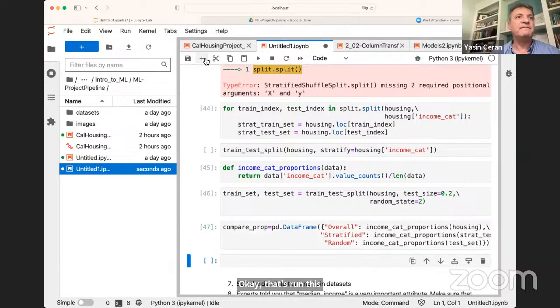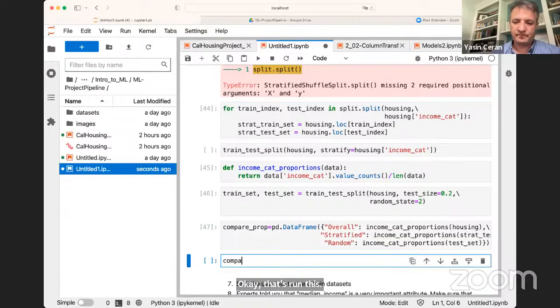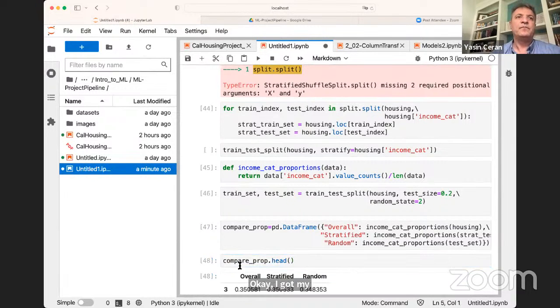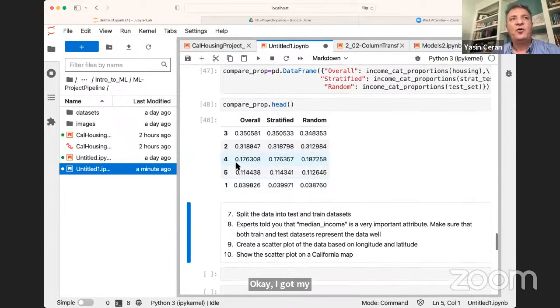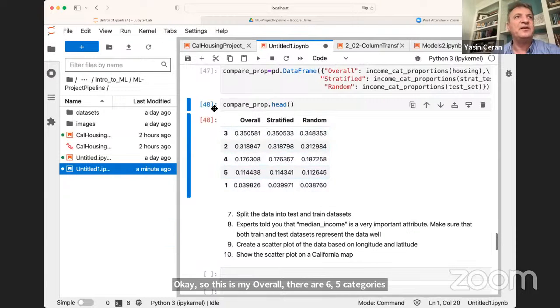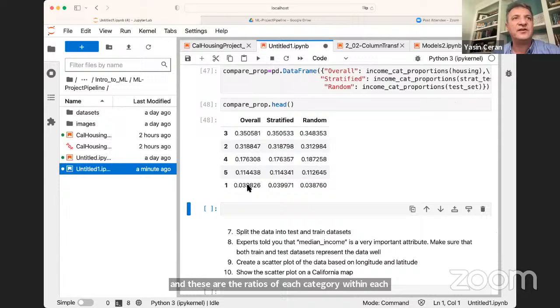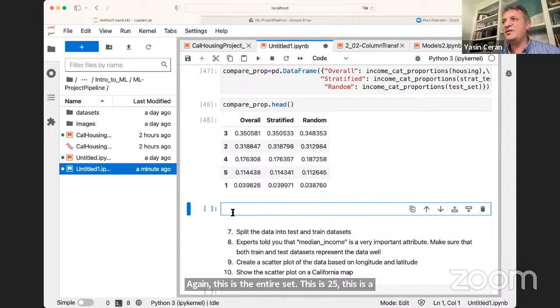Okay, I got my, okay, so this is my overall. There are five categories, and these are the ratios of each category within each group. Again, this is the entire data set, this is stratified test set, this is the random test set. So there are some minor differences. Let's see how minor those differences are.